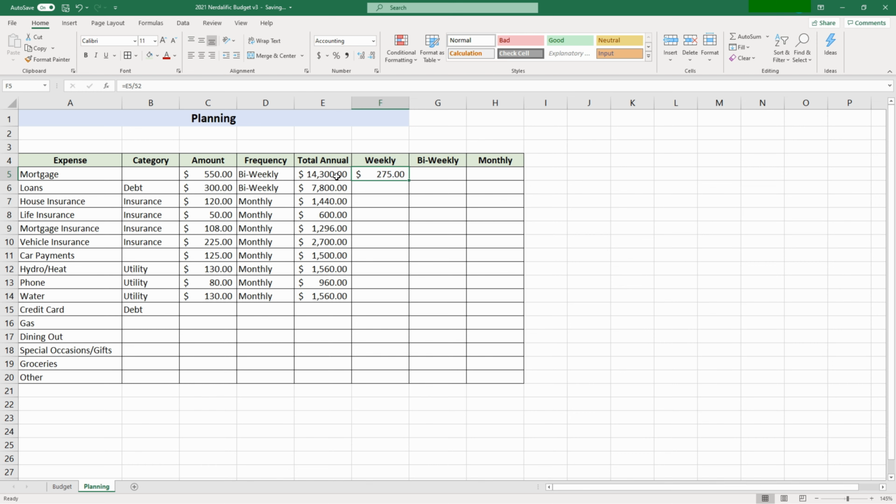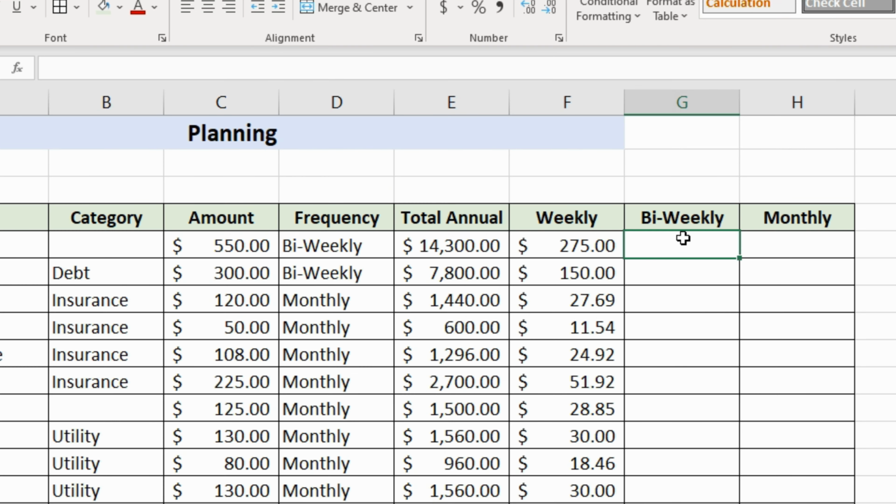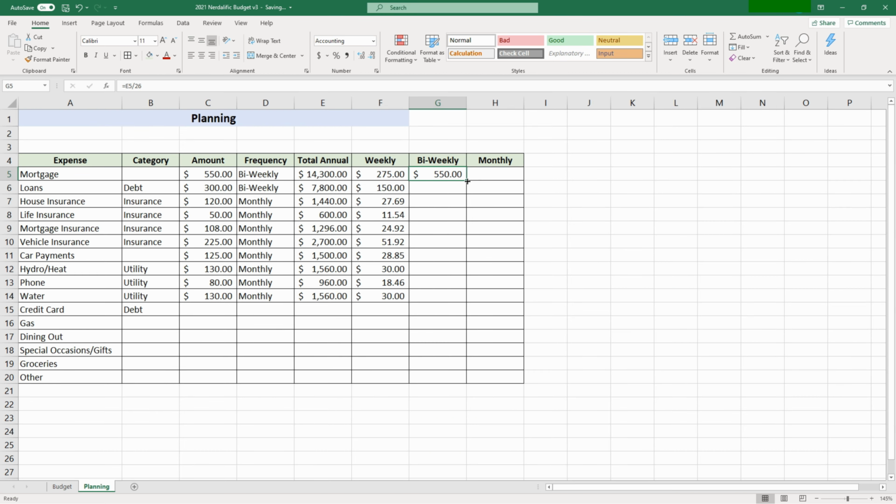This is how much money you would need to save each week if you had a weekly income in order to cover your mortgage payments. We are going to copy this down all the way to the bottom. If you had to do a bi-weekly payment, we are going to take the annual amount and divide it by 26. Now I know what you're thinking. For these two, we already had those amounts. But that's okay. You're going to need to use this formula for most of the other cells.